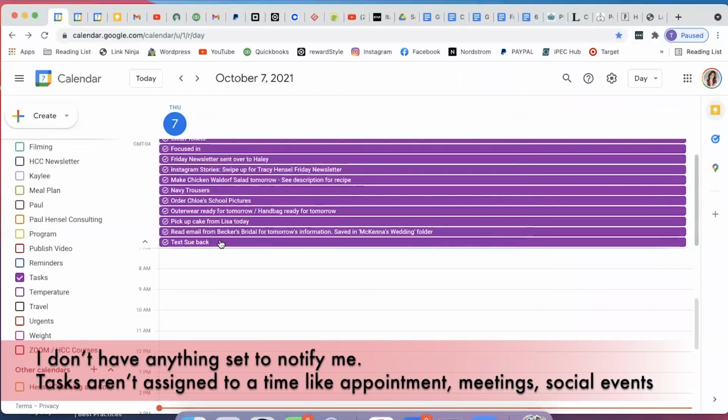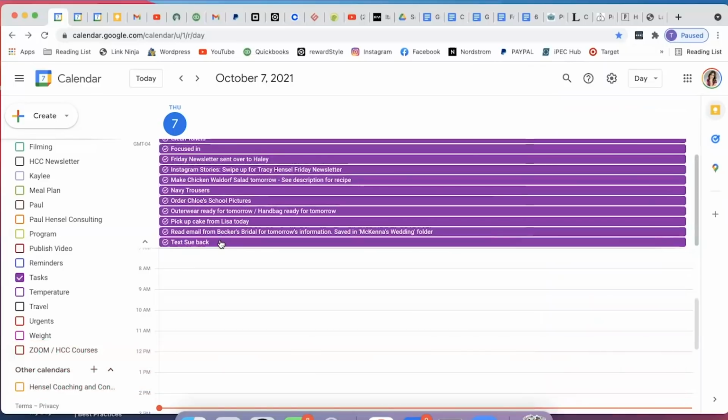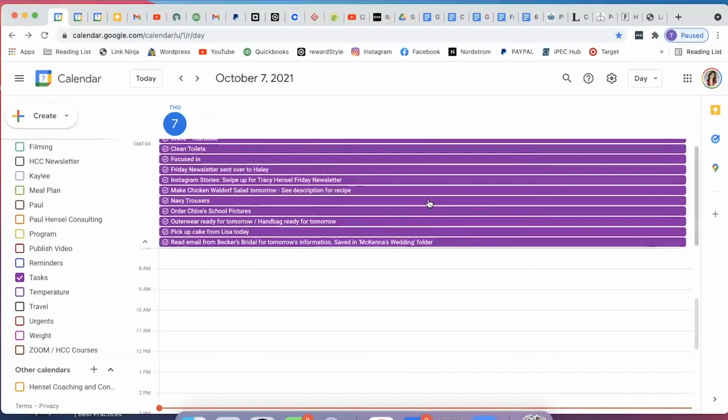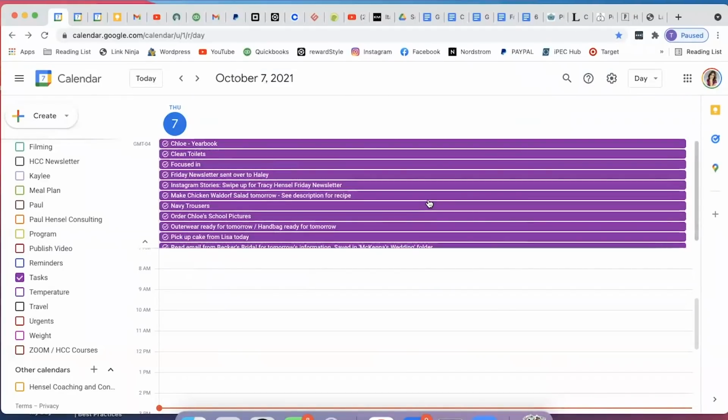Now, we don't need to text Sue back, but let's just say Sue texted me yesterday and I haven't gotten back with her because maybe I have something to do to get ready to text her back. I have to get some information. This is how I would tell myself because I'm not going to remember. So not everything in your task list is a task. Some of it is just to make you remember things. But now you know how it's set up.